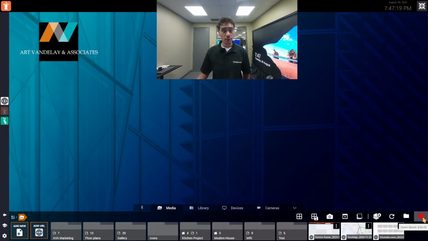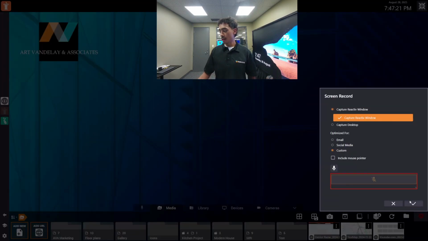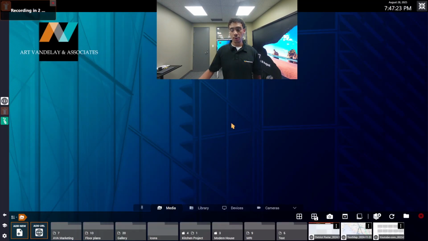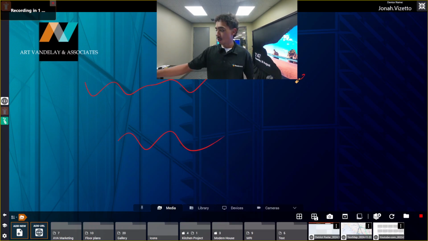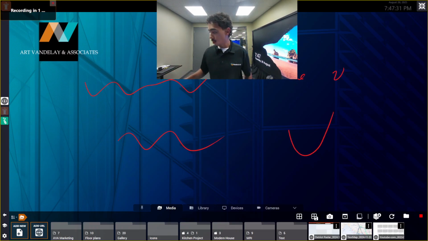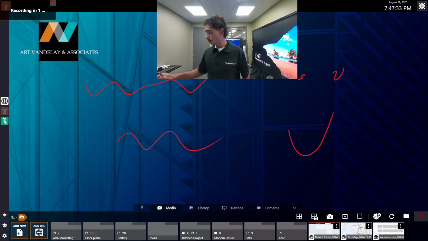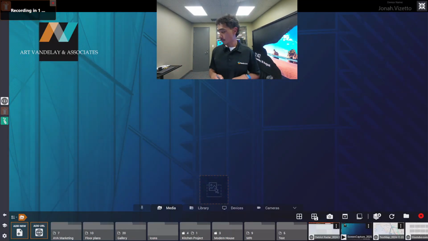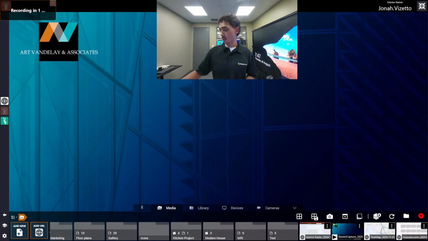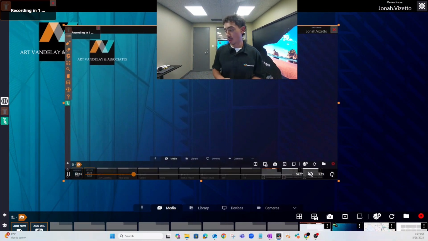Okay, once you've configured your settings, you can begin recording by hitting the check mark, and you can see in the top left there's a countdown. Okay, we've started recording. I'm able to draw, and I'm going to stop this recording, which will actually save to my workspace, and I can bring it up, which you can see here.